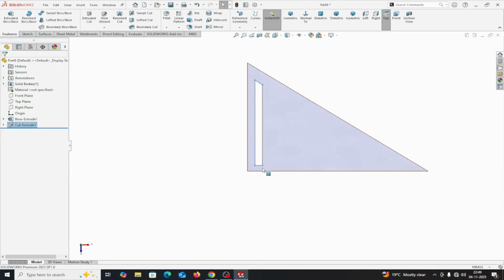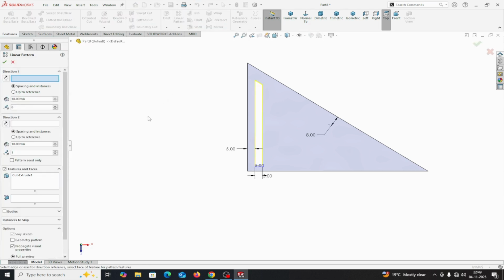I want this shape to proceed as per the size of the triangle. Suppose I select this cut extrude and linear pattern, and select this dimension direction. It is moving in this way, but it is going beyond this boundary. But I don't like this.